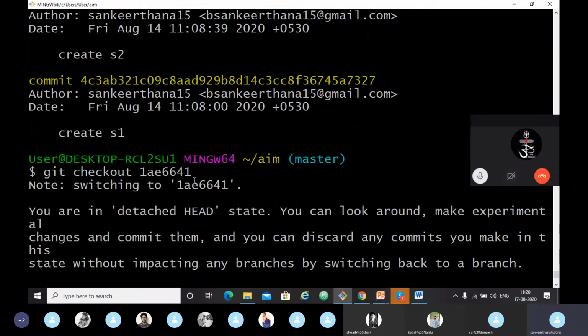What is the recent commit? Here we have done git checkout of this hash commit. So this is the recent commit and head refers to the recent commit, so it is directly pointing towards this commit. That means we are in detached head state. Now I just want to come out of this state. So let's see the graph before we come out.